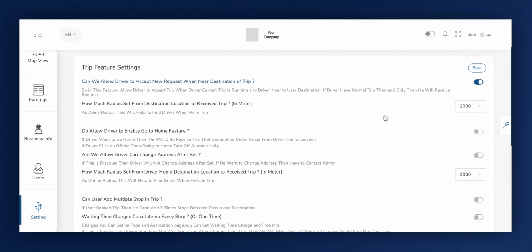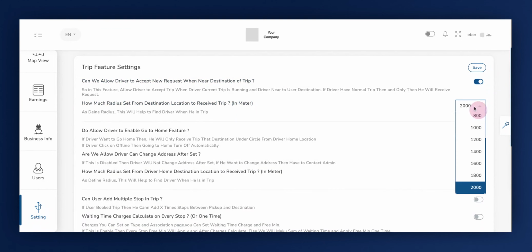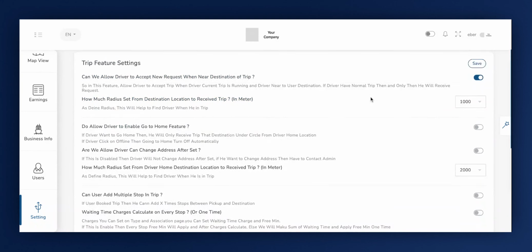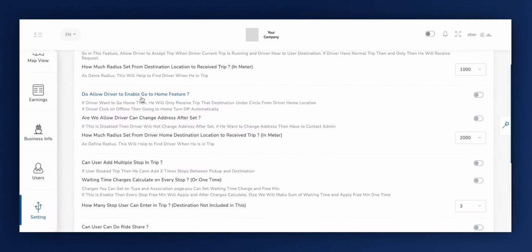Moving forward, the next option allows us to set a radius from the destination location to receive the trip. Essentially, it defines how near the driver should be to the destination in order to receive a new trip request. Let's set the radius to 1,000 meters. The next feature allows a driver to enable the Go to Home feature. If this feature is enabled, the driver will only receive trip requests that fall within a certain radius of their home location. Let's keep this feature enabled.